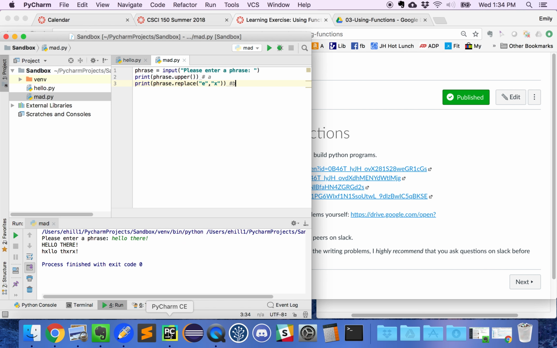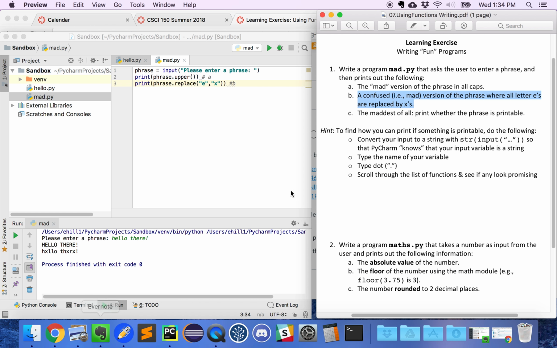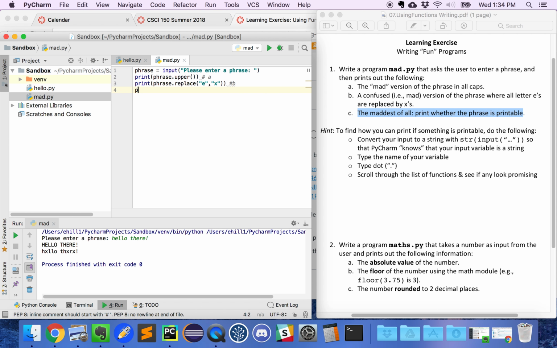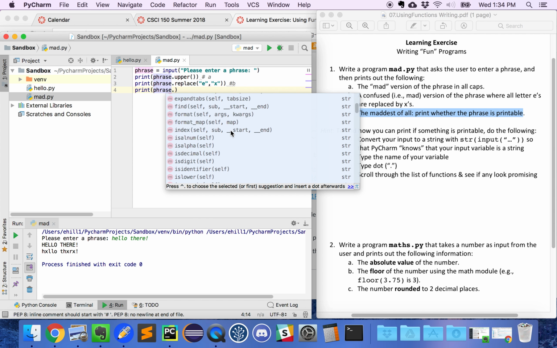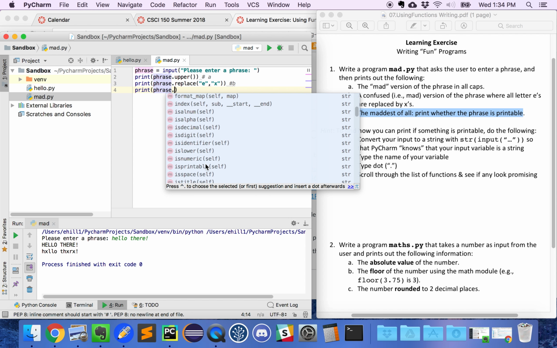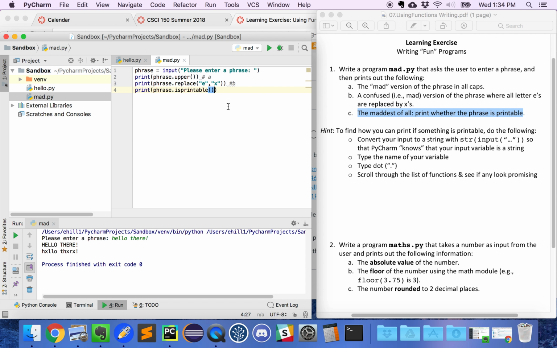Okay, so you worked through that. Awesome. And now the last of all, we want to print whether the phrase is printable. So print phrase dot. Now let me see, does something look like printable? Let's see, we've got all these is functions here. There we go, is printable. Now I have no idea what is printable is going to do. Let's try to see by trial and error and experimentation. Maybe it means can we print it out, or is it being printed? Let's see.